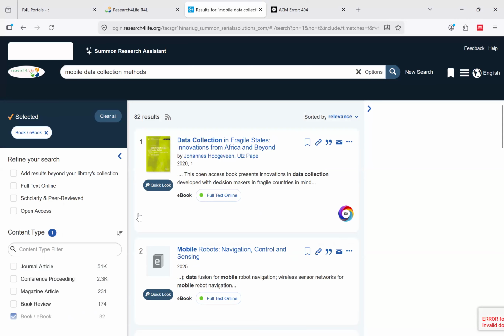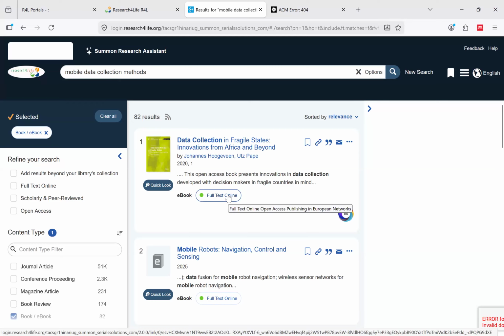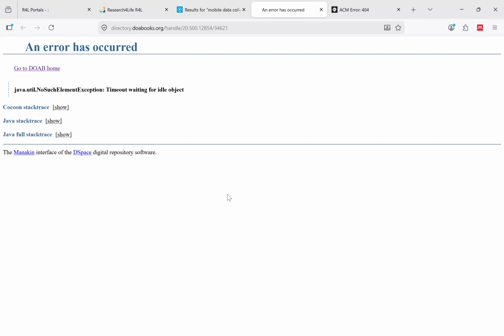Let us explore the different books. Now, our books are 82. So, Data Collection in Fragile States. Let us say this book is relevant to me. I'll click ebook, full text online. I'll click on full text online. My internet is playing tricks today, because this is an open access book, it should be available to you.